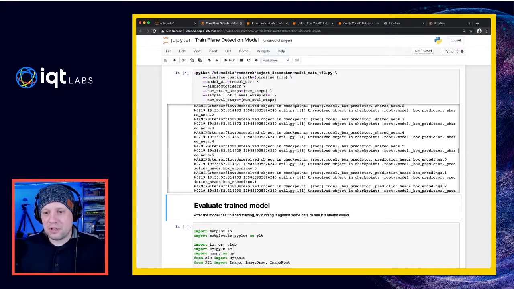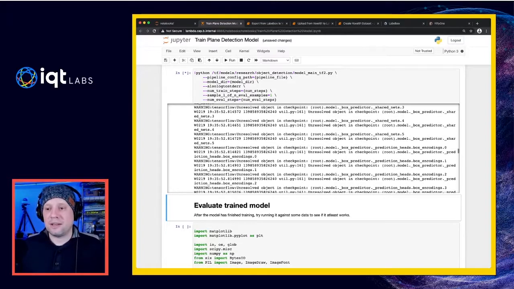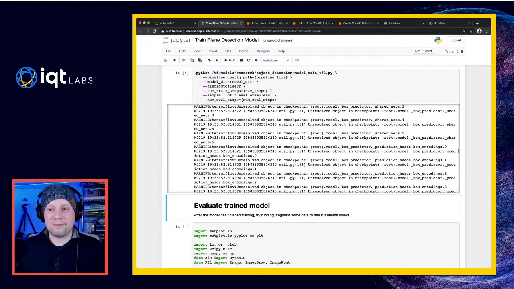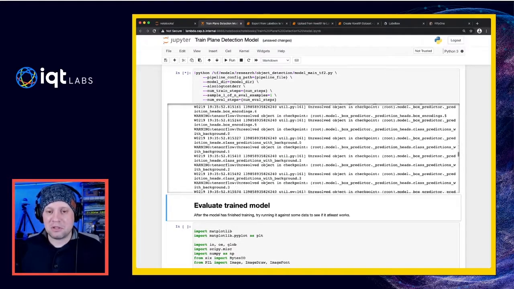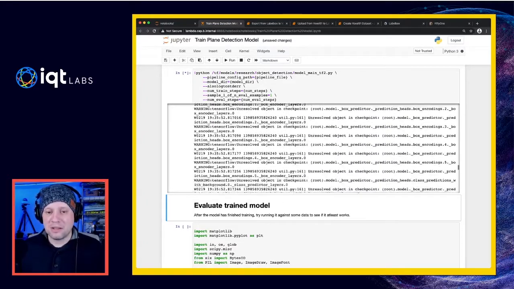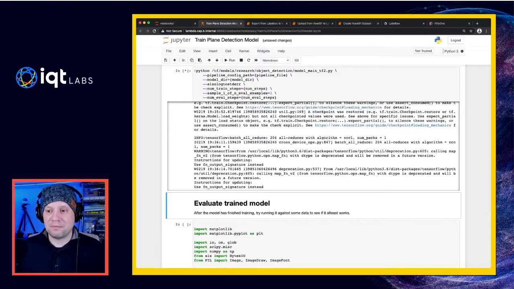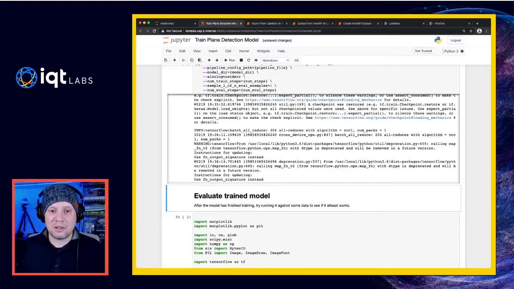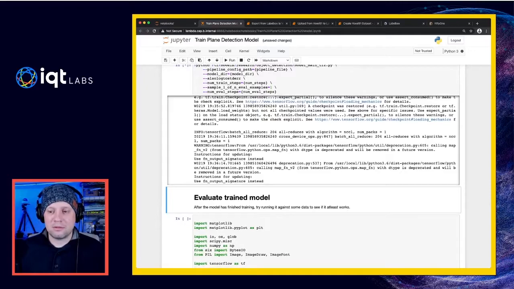So continuing to scroll, these are just some feedback. It's gone through and loaded up the model itself. You can see here it's not finding the exact types of things it wants. But again, these are just warnings. You notice that it's still happy and doing something. Keep scrolling through this output. And I think we're almost to the point where we'll start seeing some training success.